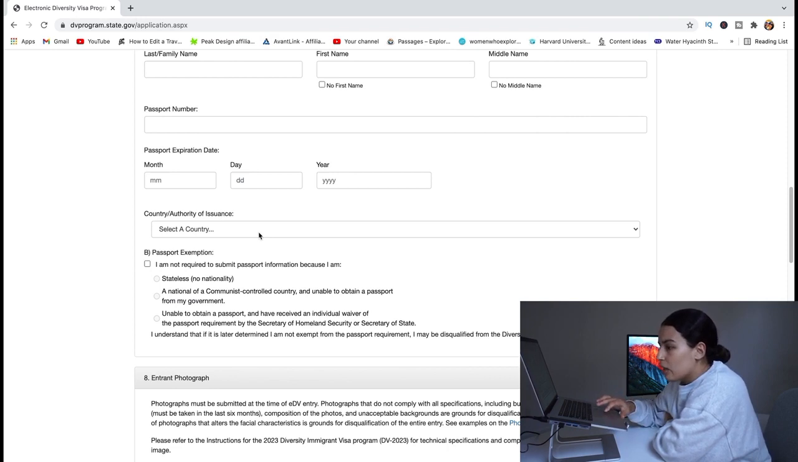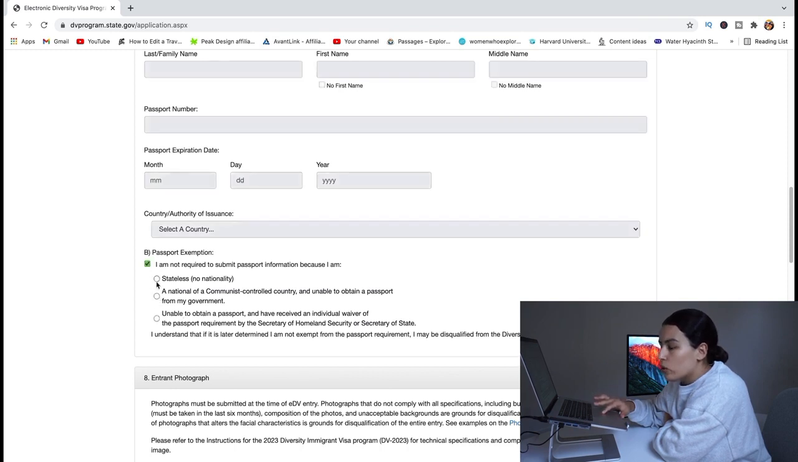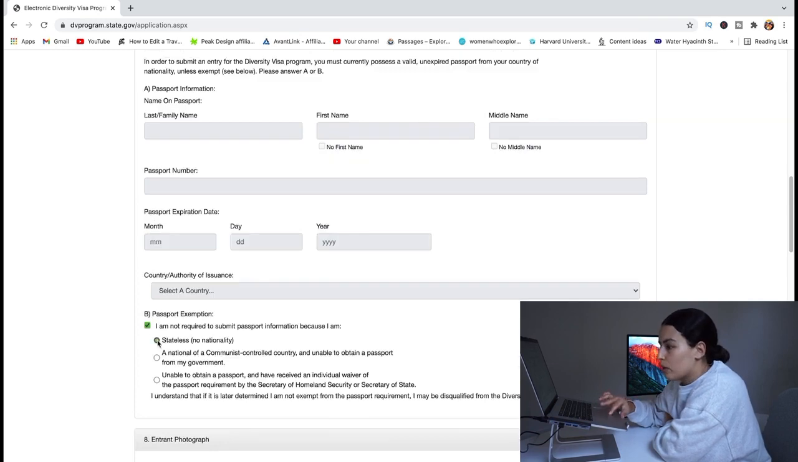And then the last question here is the passport exemption. I am not required to submit passport information because of one of these three reasons. So if any of these three reasons is applicable, you want to make sure that you check one of the boxes right here and specify why you cannot submit your passport information.